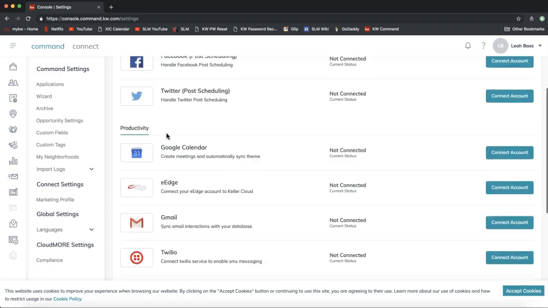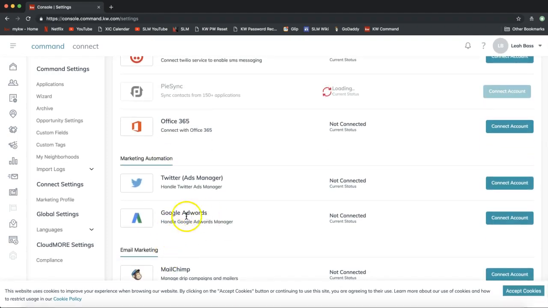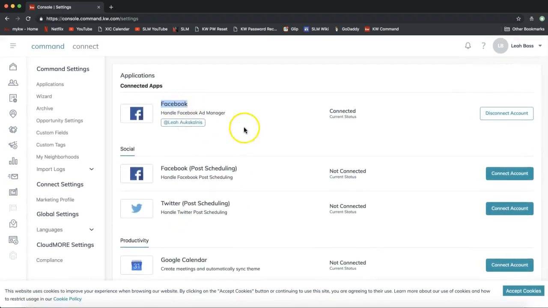Now, just a heads up, for Google AdWords, you cannot use your KW email for Google Ads. I just want to make you aware of that. So you would need to create a personal Gmail account to be able to set that up, or maybe you already have one, and you can use that right away. So that was step one. We did connect the Facebook account if I would like to do Facebook ads, for example. So now let's check out the Lead Accelerator.